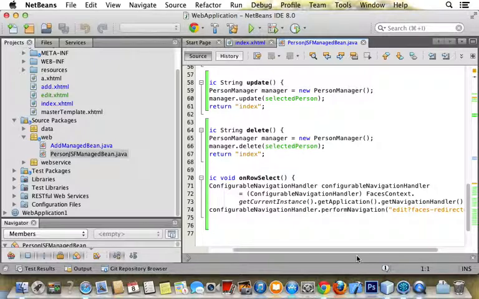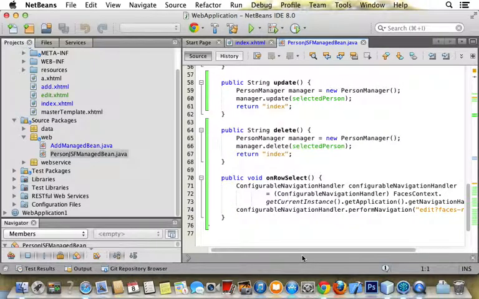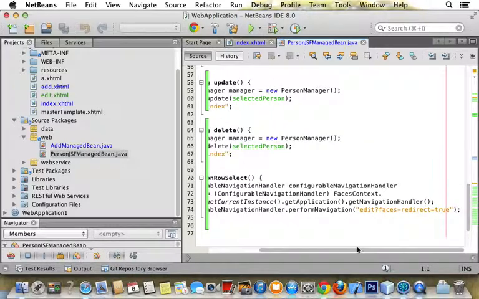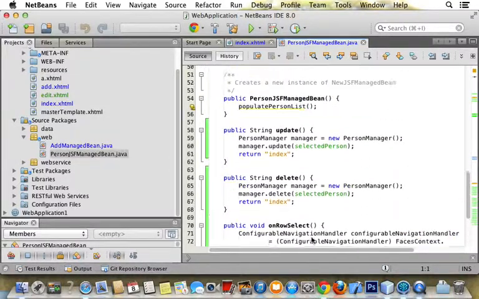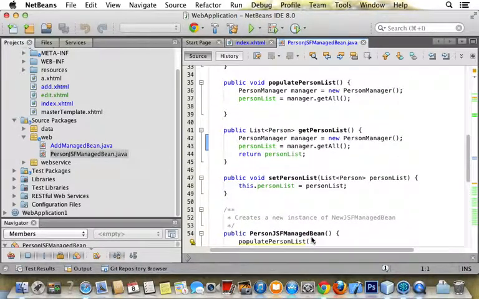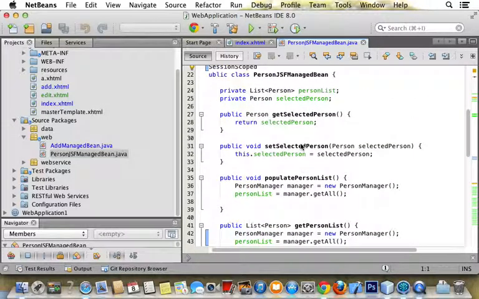We have another page, edit.xhtml. So it passes it to the edit.xhtml page. It says that right here on navigate, redirect to this page. It passes over, and it knows which one is selected, because we said when you select a person, put them in the selected person.